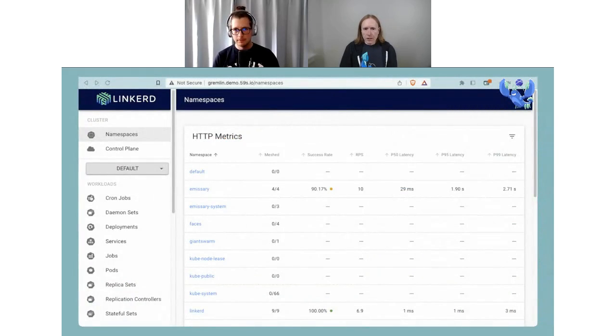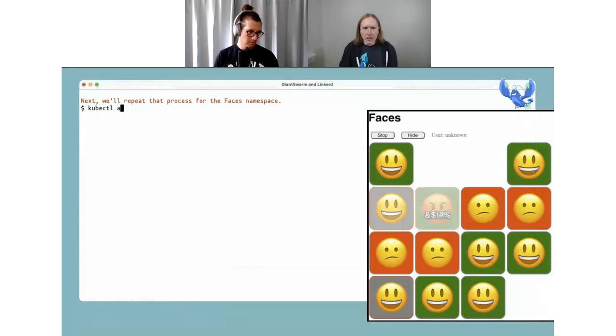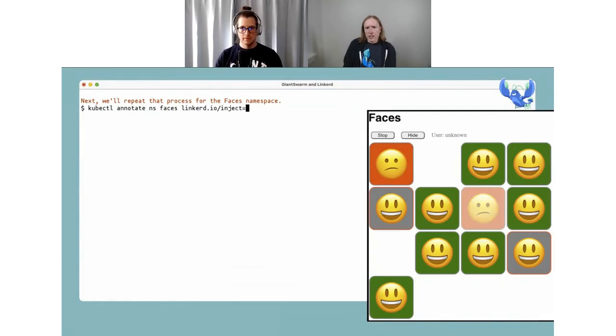So, once again, all 4 of the Emissary namespace's workloads are now participating in the mesh, and we're seeing a success rate of only about 90%. Also seeing almost 10 requests per second. Mathematically, there are 16 cells on that grid, and each of them is supposed to refresh every 2 seconds. So we should see about 8 requests per second, but anything a little bit on either side of that is normal for this demo.